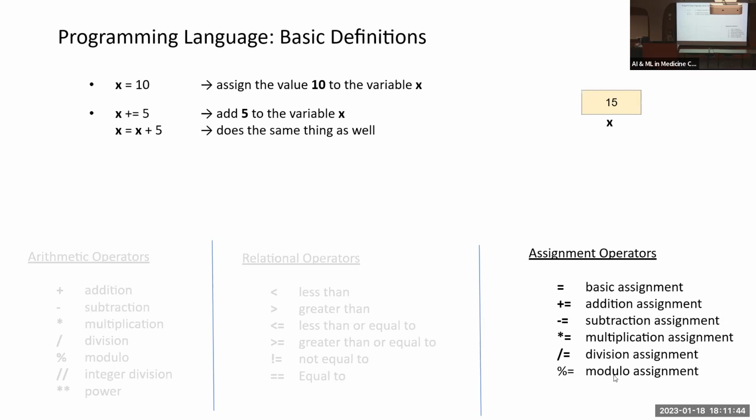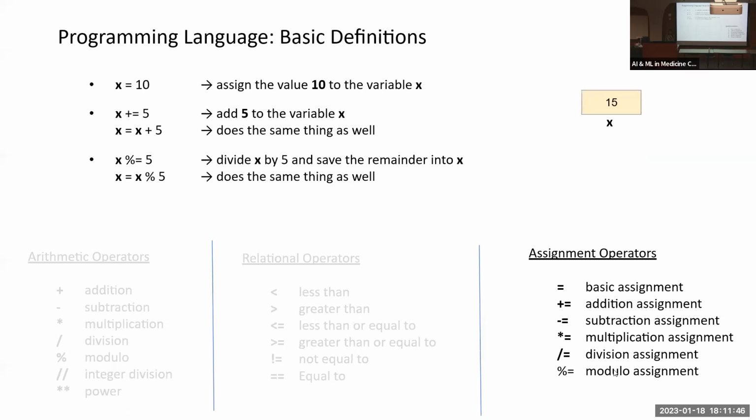And let's look at the last example. If we write this, that means divide x by 5, take the remainder, and now place it inside your x. So x is now 15, 15 by 5, 5 into 3, 15. My remainder is 0. So now x will be 0. Yeah, so these are the assignment operators.